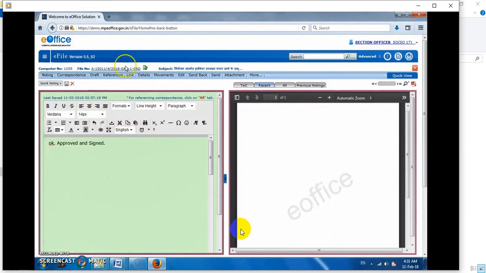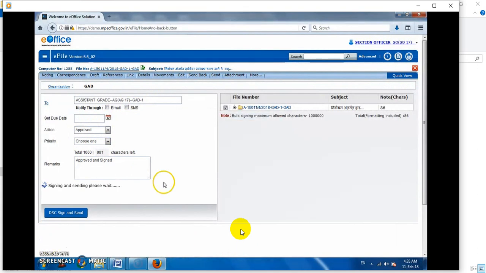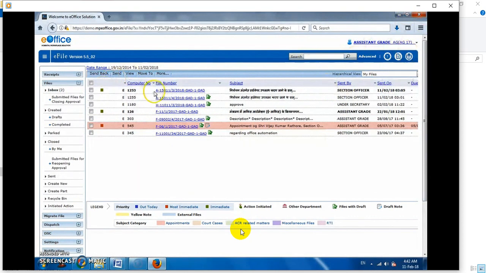We can go to correspondence or directly send from here, right? Clicking on send. In this screen I wrote grade 17 details in two fields, approved and signed. All you can see here. Clicking on the DSC sign send button, entering pin and login, the same thing. Now going to the assistant grade back again, his login, to see how it looks. So we are inside his login.